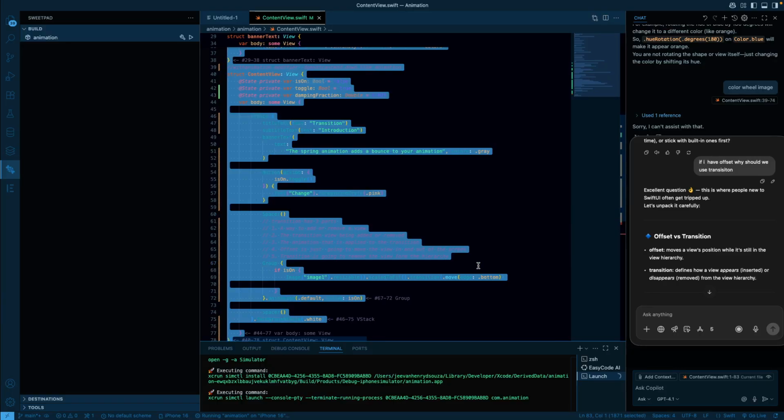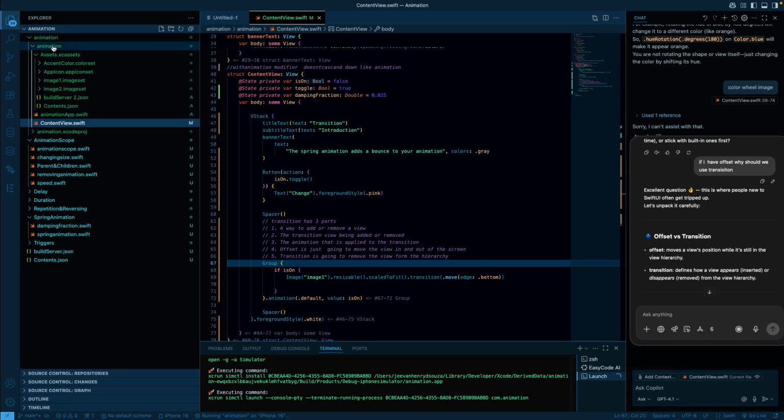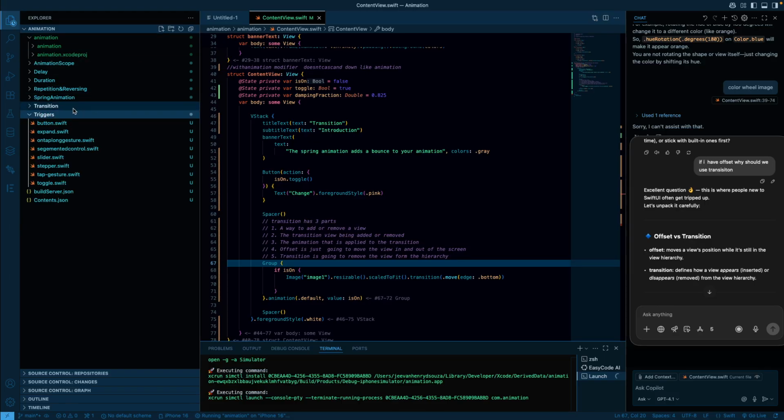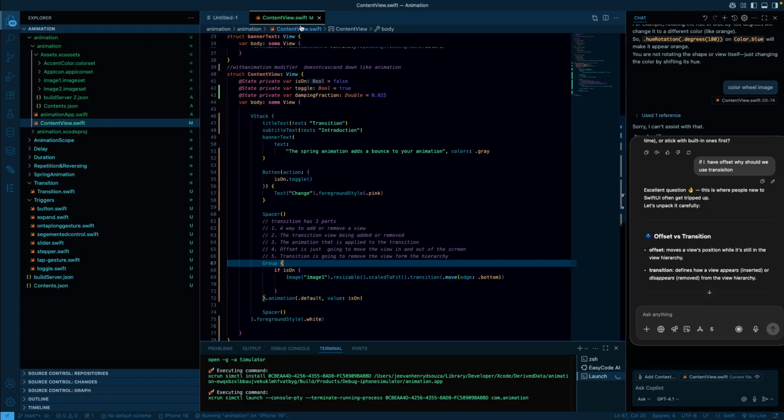Okay, let's save this somewhere. Let's create a new folder, probably over here somewhere, not inside this. We have a transitions folder, and inside that you had a view called transition dot swift.